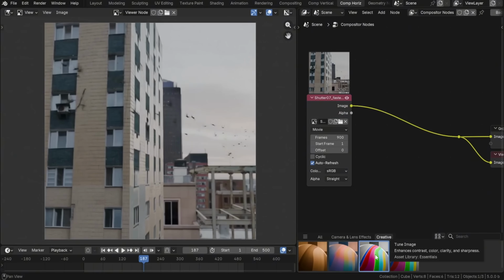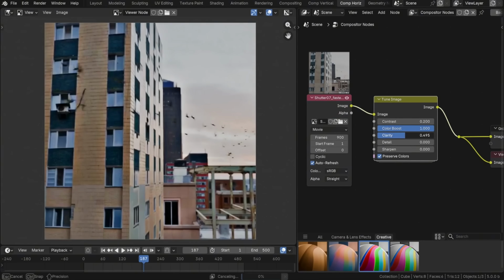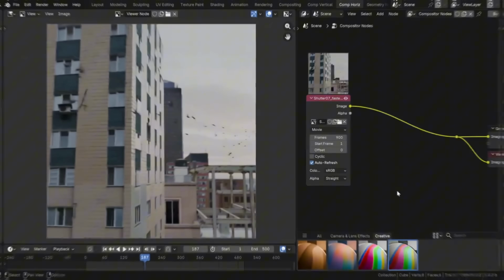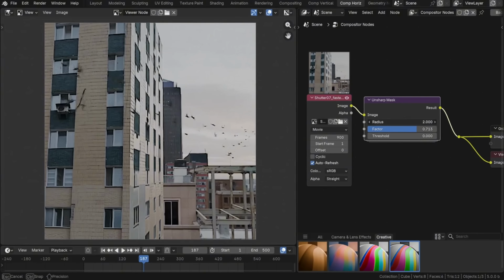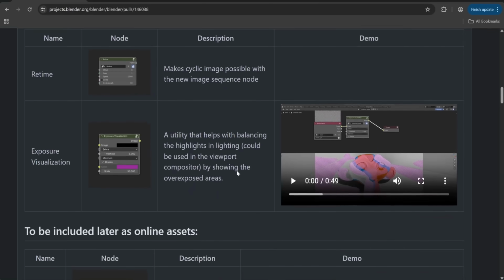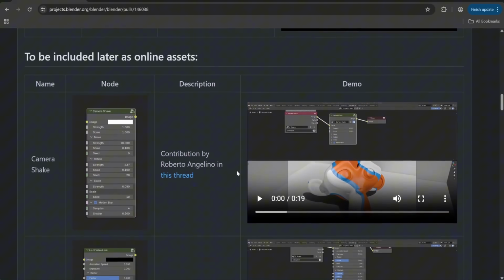There's also the Tune Image effect, which gives us some all-in-one controls for contrast, color boost, clarity, and sharpness. The Unsharp mask will sharpen the image by increasing the contrast along edges in an image. There's more nodes planned, as shown here, which look like they'll be a very welcome addition.